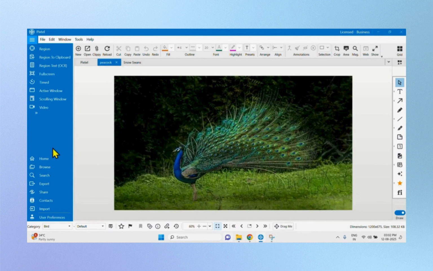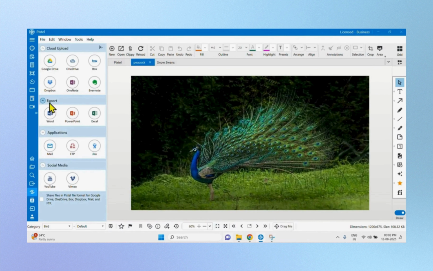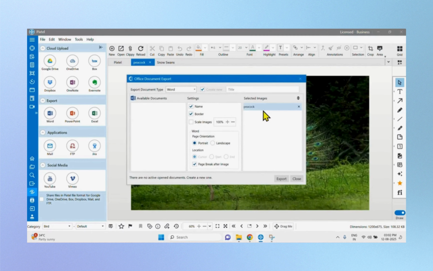In the Pixtel home bar, you'll find the Share option, which contains the Export section offering various export types. Here, I'm selecting Word. Once selected, you'll notice the image is attached. Here, you can create a new page with a meaningful title.